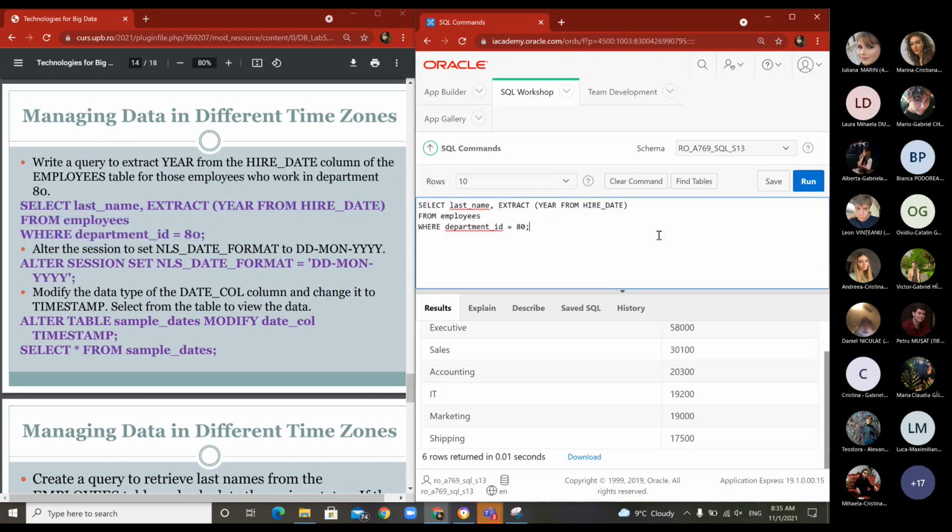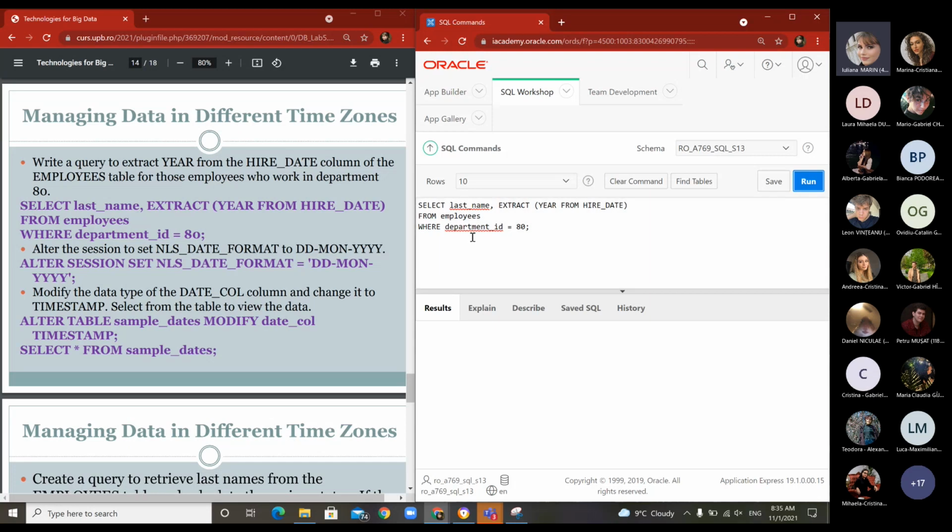Select. Then you have the criteria over here. Okay, and we take them one by one. Okay, so as you can see, if you don't put an alias, you have exactly the name of your function.